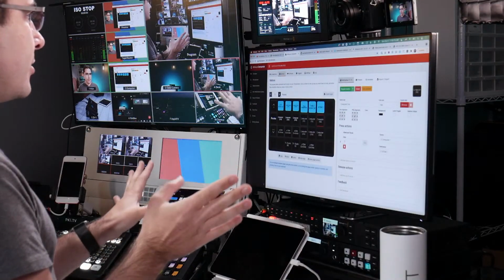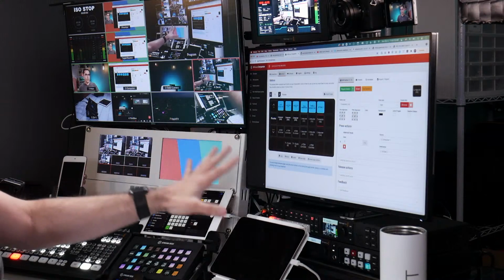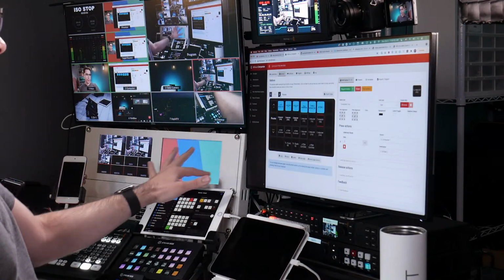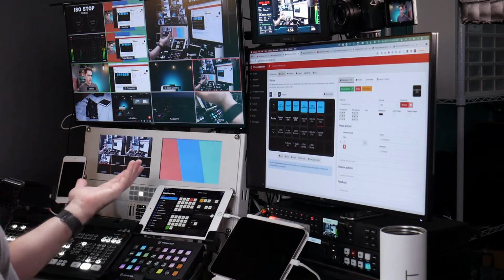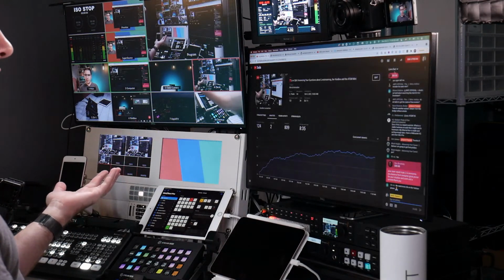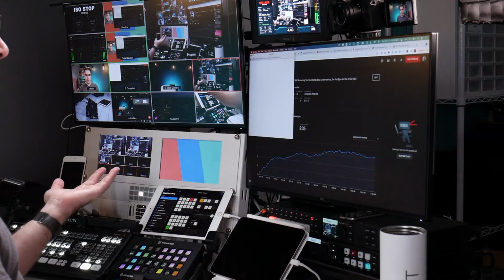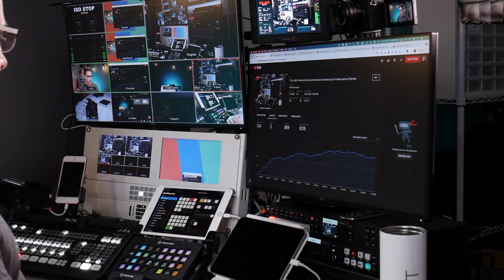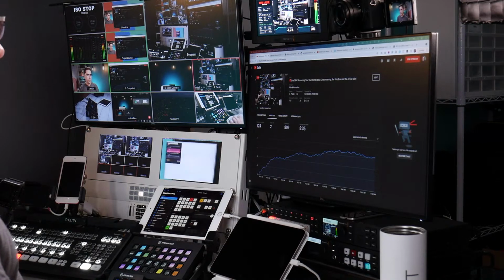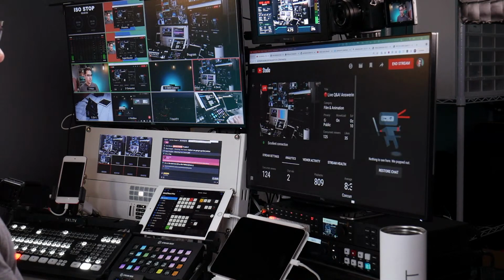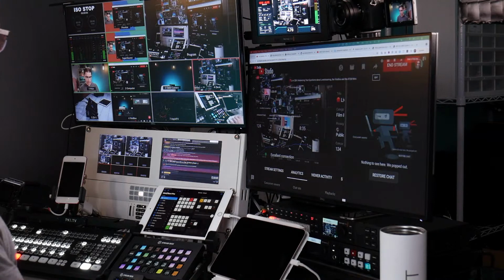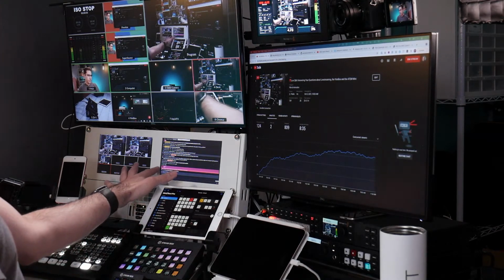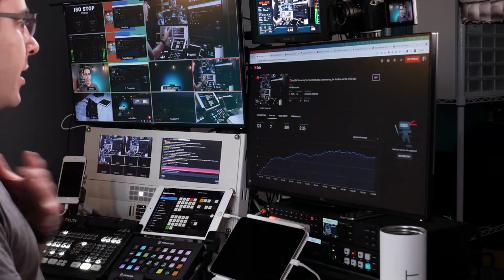If I'm doing a stream like this, I usually have this as my multi-view, and I have my second computer monitor down here, which I'm actually not using right now. Sometimes I pop out the chat and put that over here so I can keep an eye on it. I need to do that better, but I can't really read it. I usually zoom in to see it.